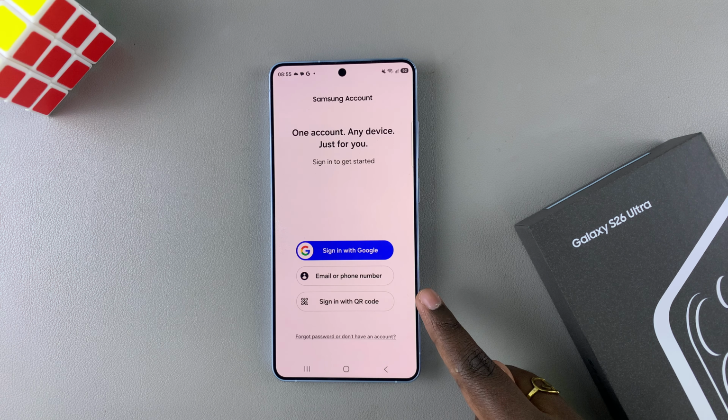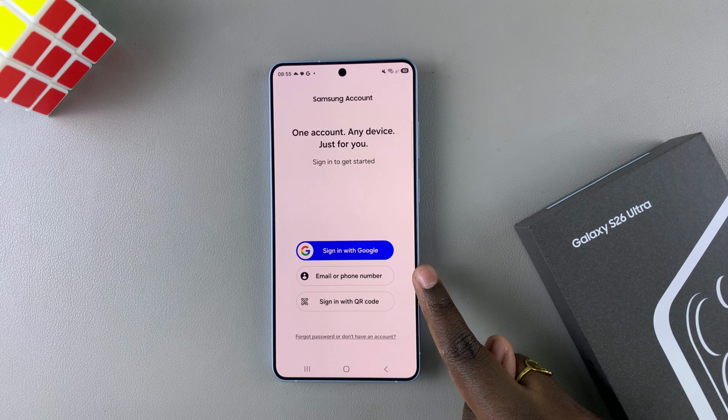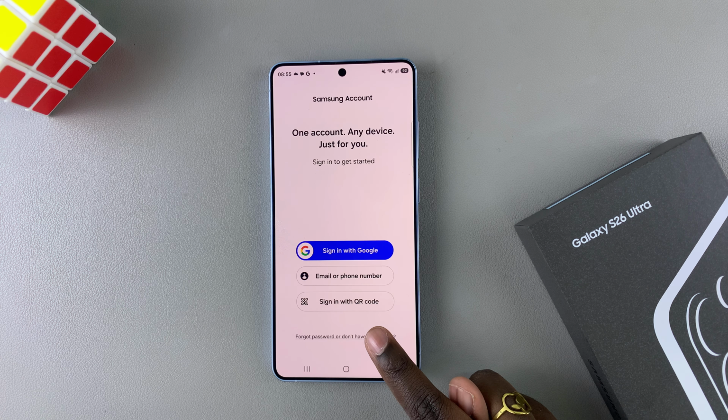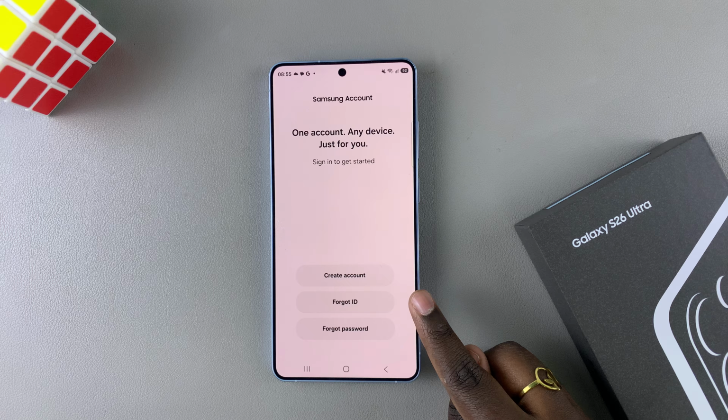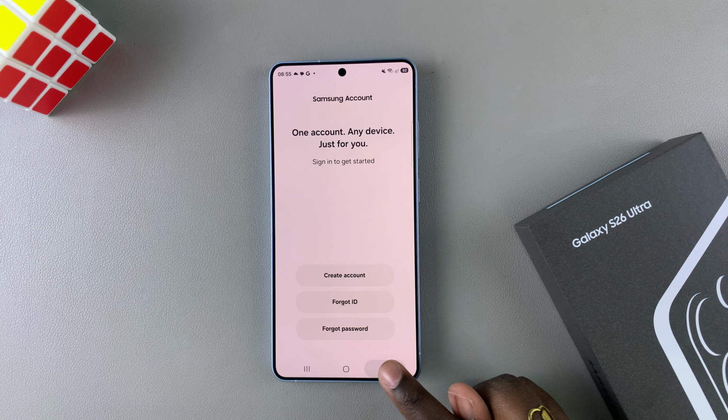From here, choose your sign-in method, whether it's Google, an email or phone number, QR code, or if you don't have an account, you can choose to create account. If you've forgotten your details, you can select Forgot ID or Forgot Password.